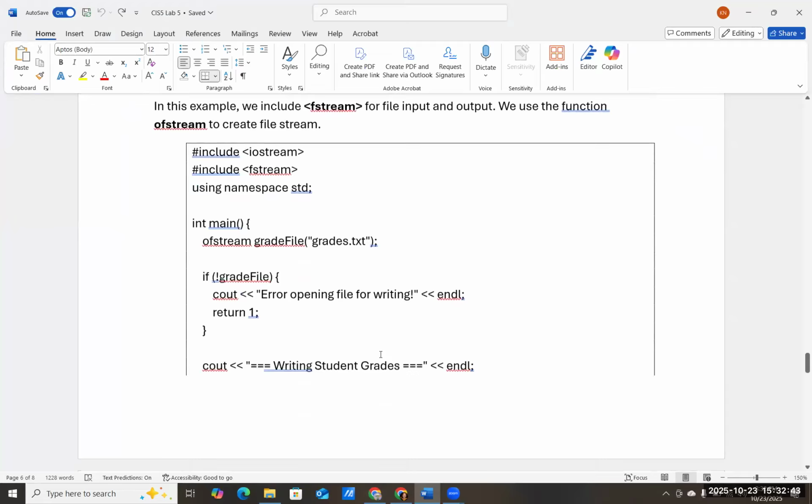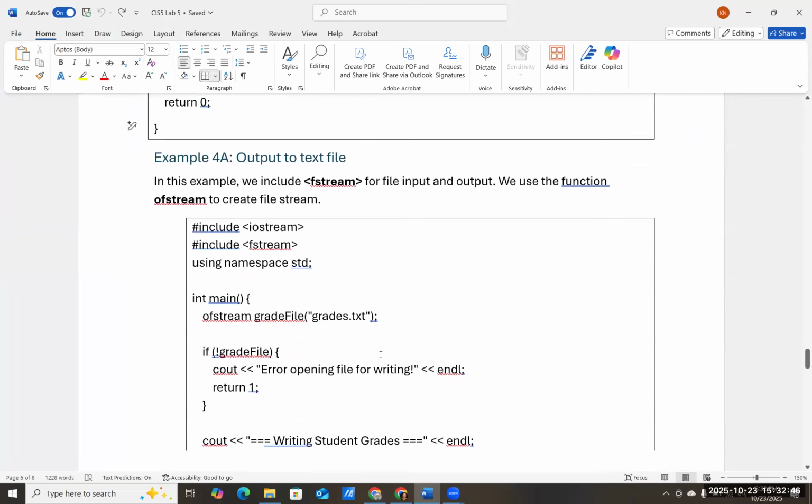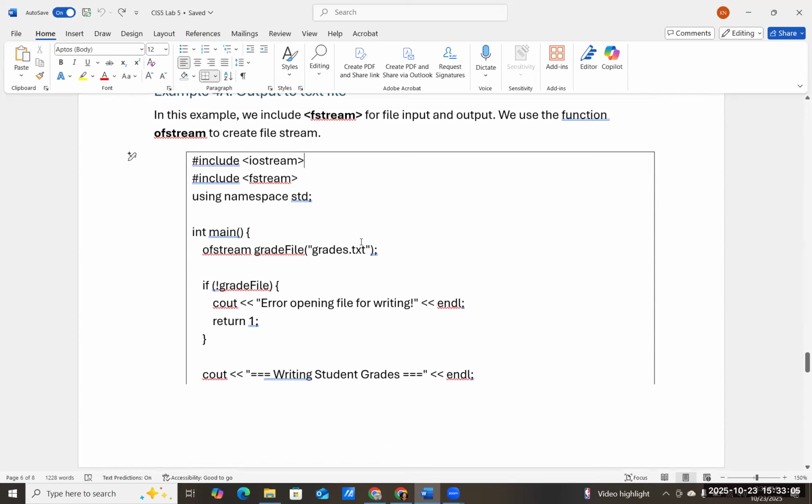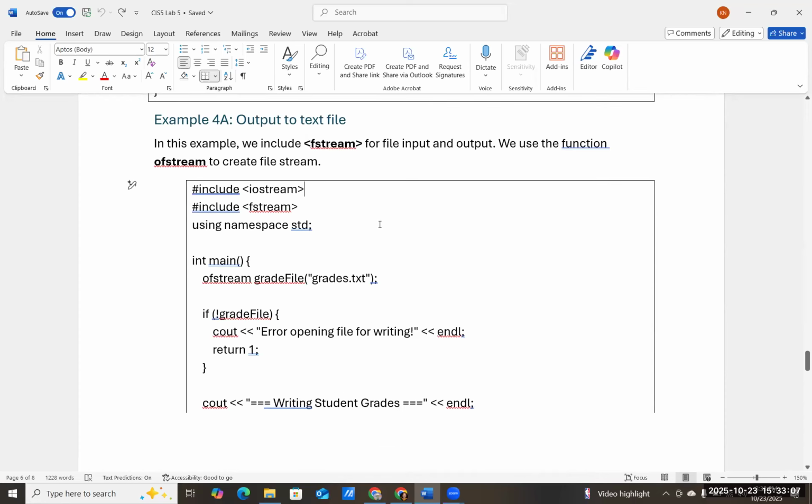Okay. So what we're going to do is first, we're going to make a text file. Then we're going to read from that text file. I want to make sure that you know how to do this because students always struggle with fstream in my experience when I taught 17A and 17C. Okay, so in this example, the next example, example 4A, you see something similar. We have include fstream for file operation.